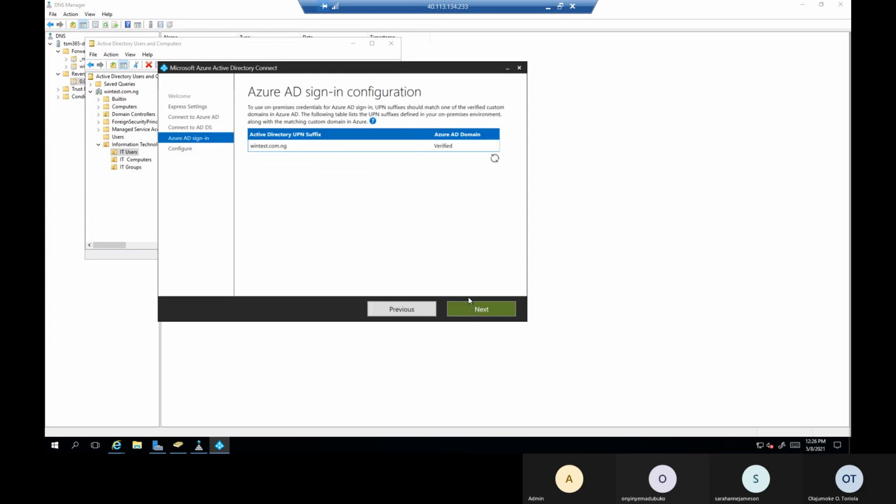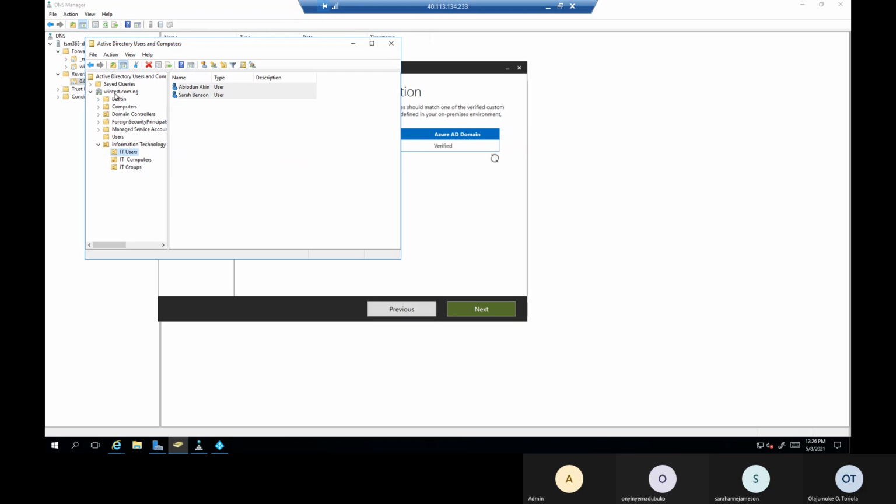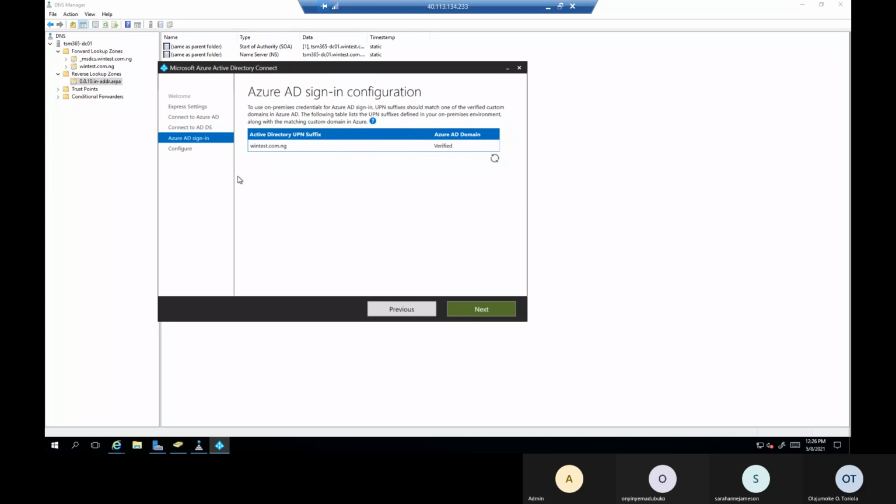It's going to try to connect to it. So it can see what my Active Directory UPN on-premise is. Remember what we also did, this is my UPN on-premise, which is wintest.com.ng. For some organizations, they might want to maintain the same domain name, both in the cloud and on-premise. In my case, I made it simple to do that, but it's not an issue if you do not have the same. So then it also says that my Azure AD configuration is verified.